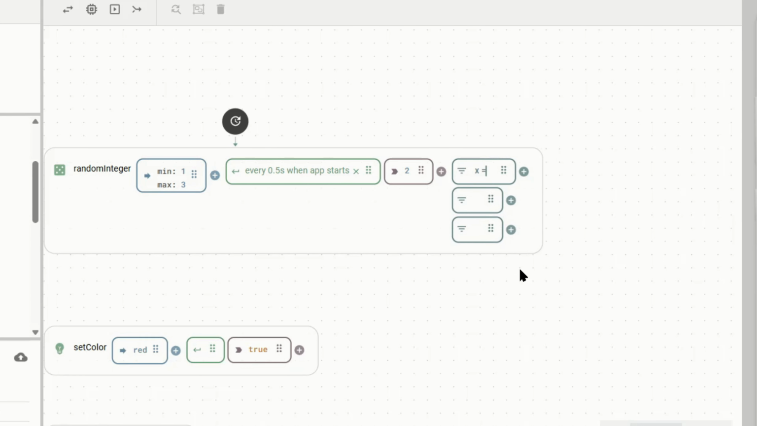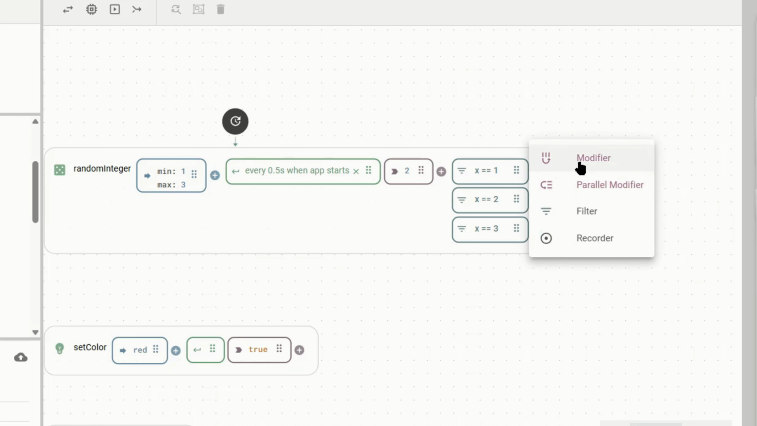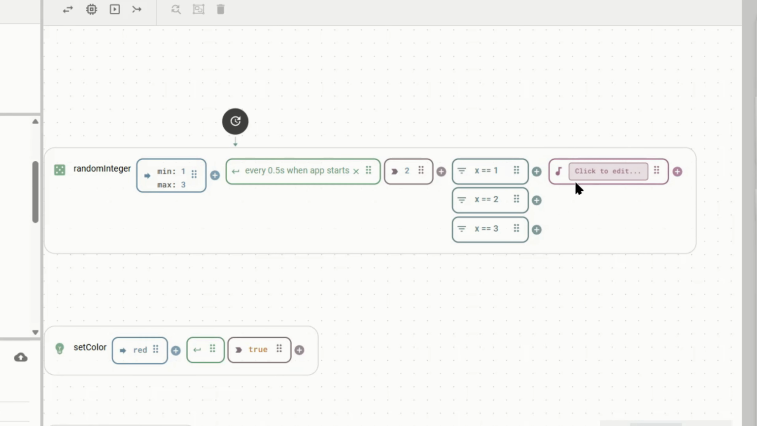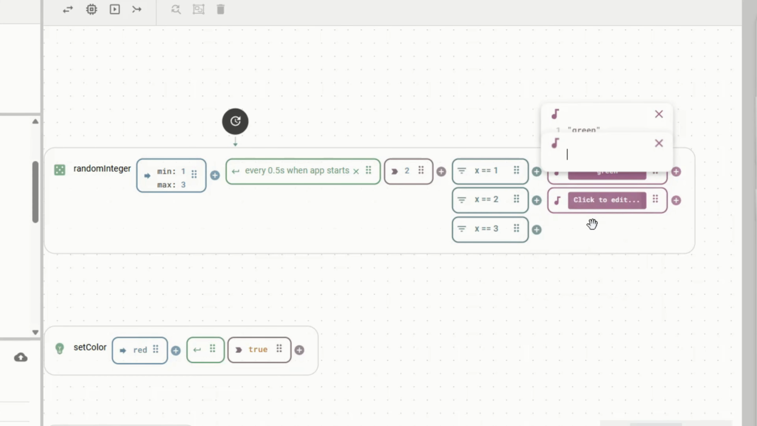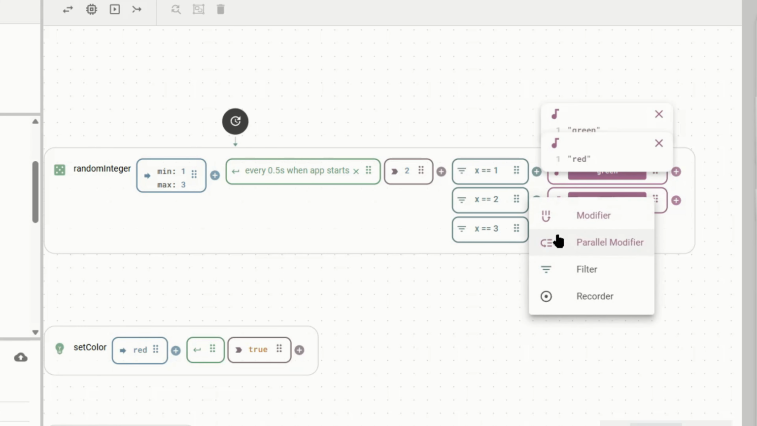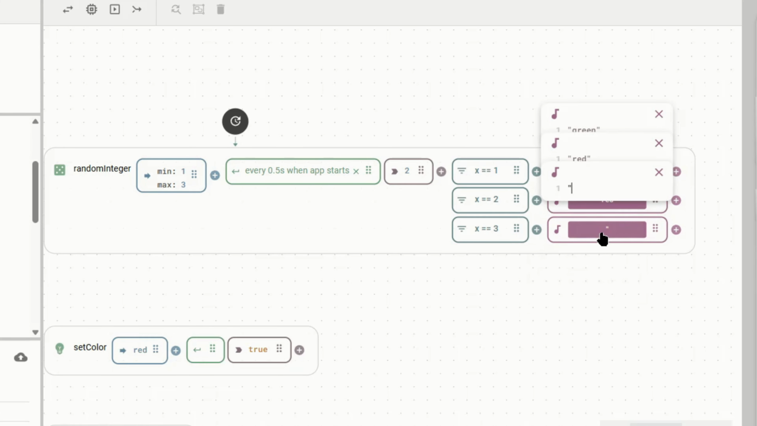And the filter will check if x is 1, or if x is 2, or if x is 3. The filter will be true or false based on this evaluation, basically. And if it's 1, I'm going to make it green with a modifier here. If it's 2, I'm going to make it red. And if it's 3, I'm going to make it blue.